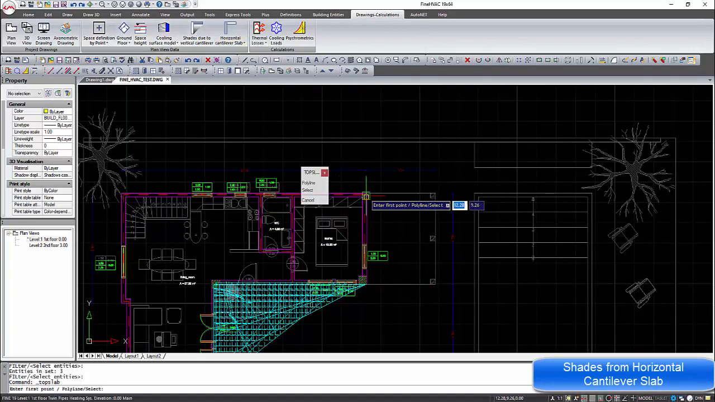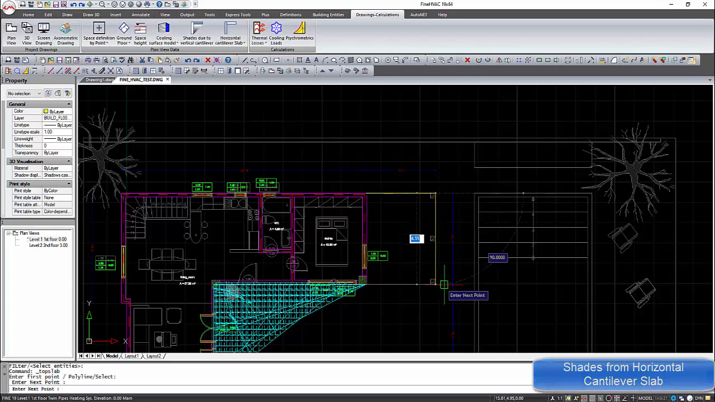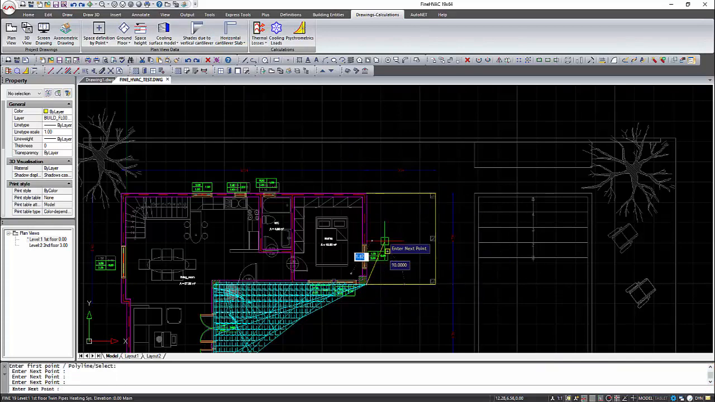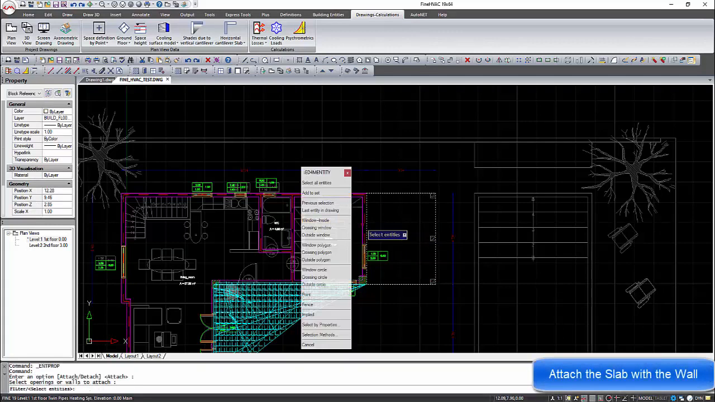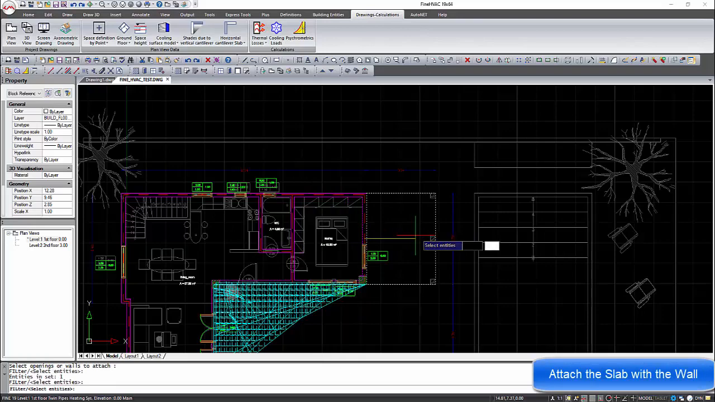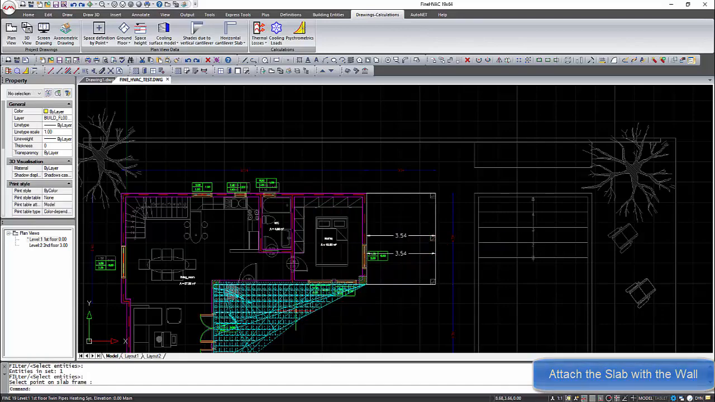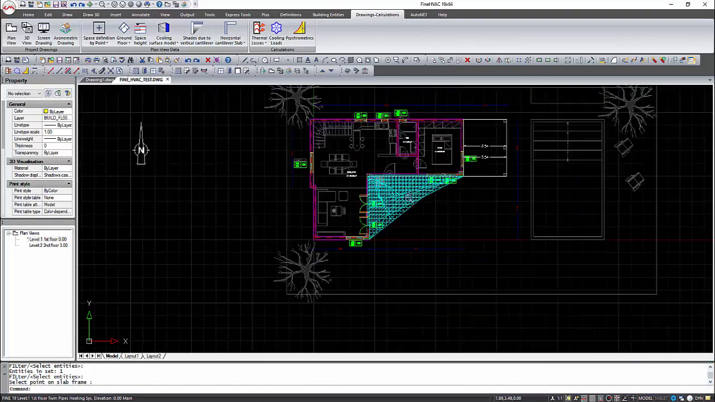Then the horizontal slab will be drawn from the corresponding command. Enter the points, the elevation, and the thickness of the slab. After that, by double-clicking the slab, it can be attached with the entities that it shades. We need to attach only the walls, and the windows will be attached automatically. In the second floor, we do not have any other slabs, so we can continue on the calculations.